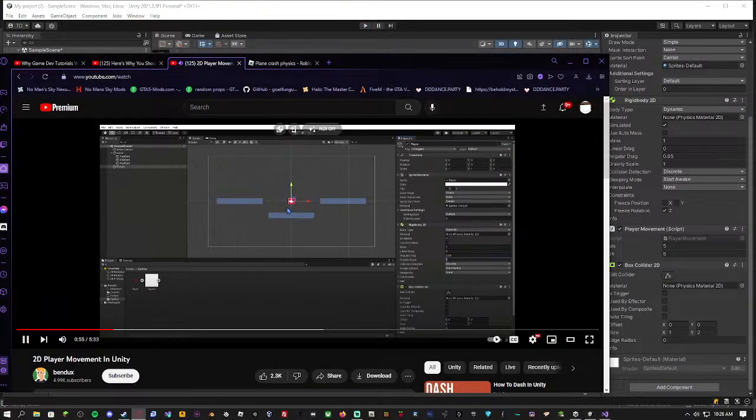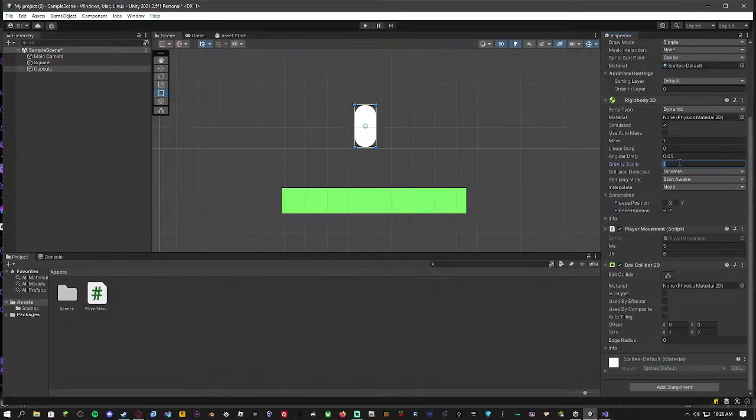Increase the gravity scale a little bit, but that's entirely up to you. Afterwards, we set the collision detection to... Okay, he's setting the gravity scale to 4. Well, that's entirely up to you, as he said.